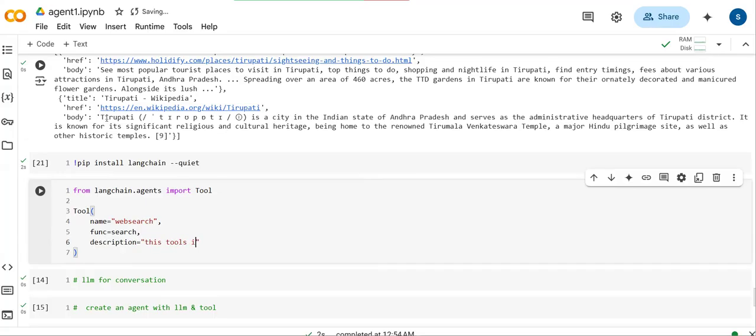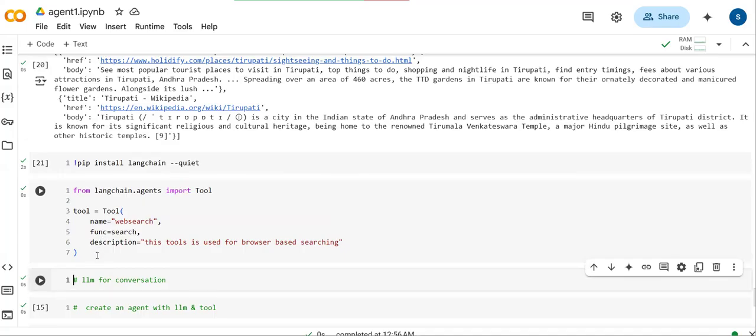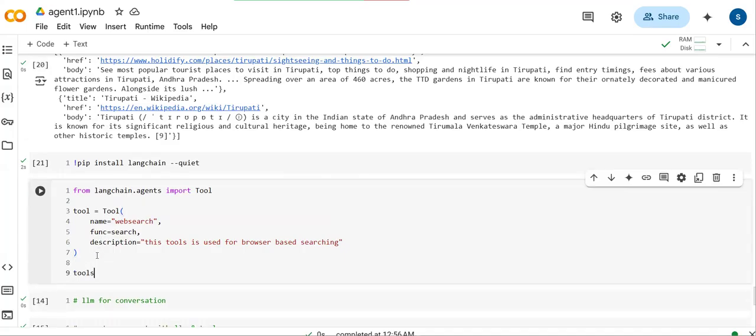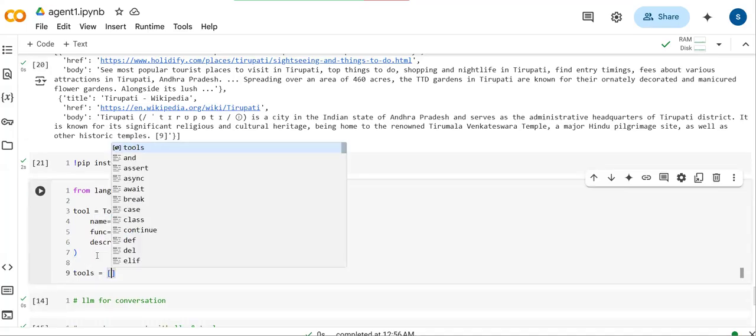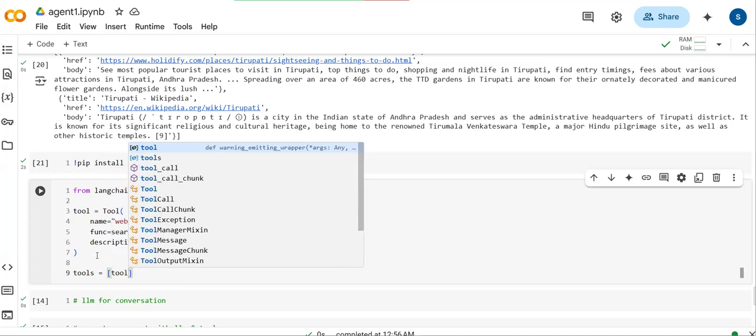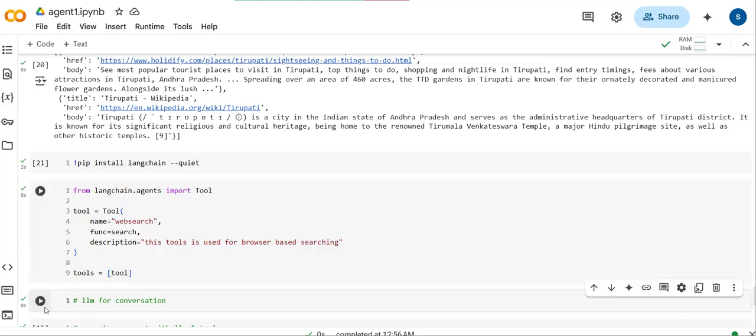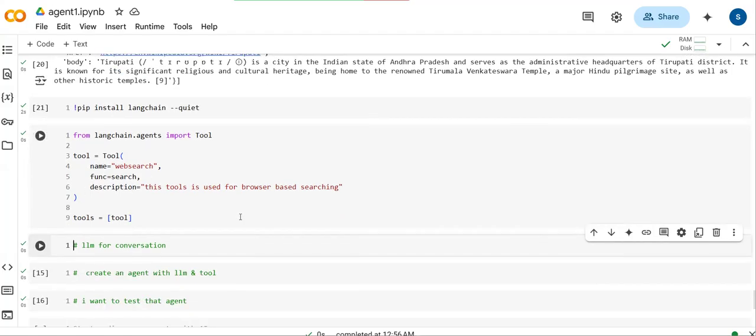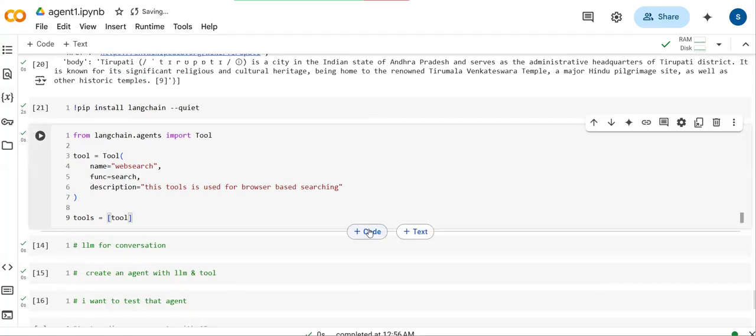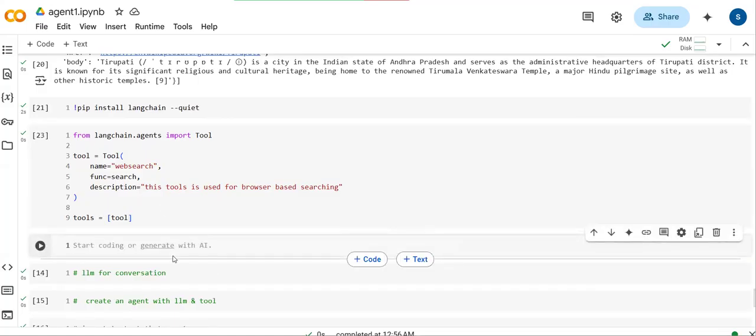This tool is used for browser based searching. So like that I specified this, and I am taking it as a tool, and I'm expecting to store it in a tools variable. Tools is equal to a list of tools we need to specify, but we have one tool, so that's why I specified this. Let's say I'm expecting to run this, but in the form of a tool I want to run this and get the response.